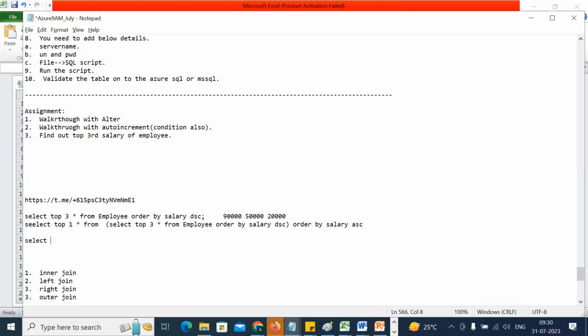Let's see, select employee dot, understand? Employee dot, let's say I want employee ID. Just roughly I'm telling it, okay? From employee table. Okay. Inner join. What is the next table? Department. Okay. And you have to write the condition with ON. Employee dot employee dot department name equal to department dot department name.